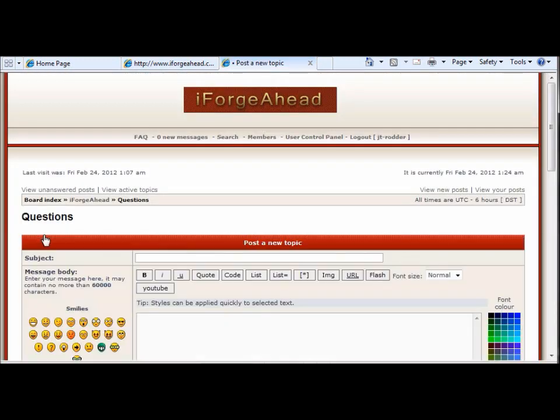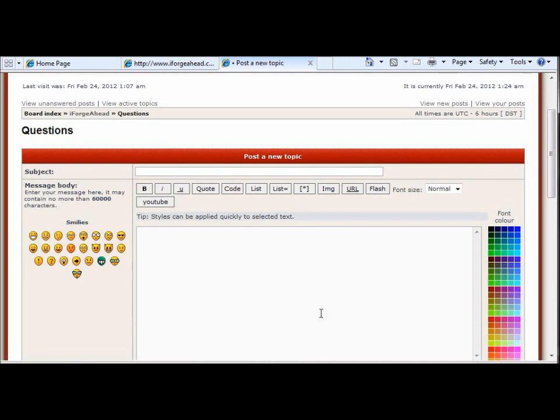We'll click on that, and now we're back in this working area that looks just like it did before when we were replying. The main difference is that the subject line is blank, and I really want to encourage you to put a descriptive topic in the subject line. That will help you get the most response.